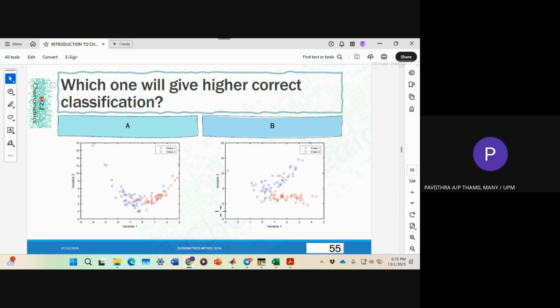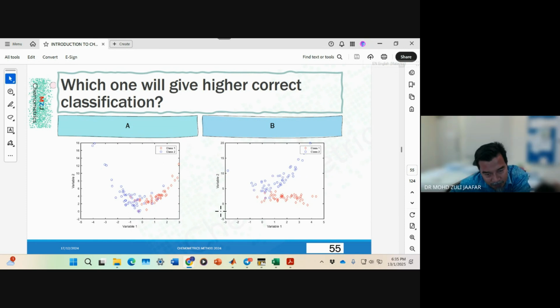Sorry, doctor, can I ask one question? Yes, good. Doctor, the two variables are overlapping because there are a lot of similarities, is it, doctor? Yes, true. Yeah, good.